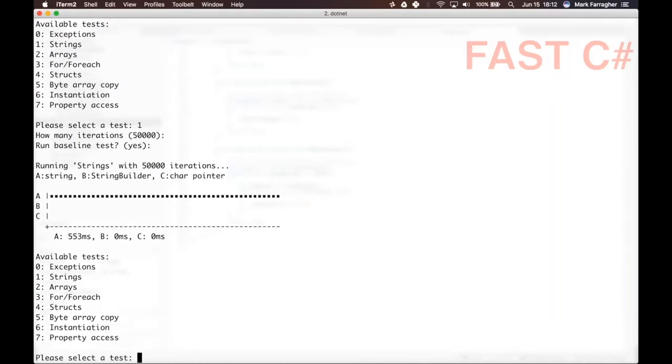And there you have it. So 553 milliseconds for the string, and the other two tests, they actually did run, but they are so fast that we can't see them on this resolution. So, I mean, you're getting a hint already that the difference in performance is massive here. So let me run the test again.